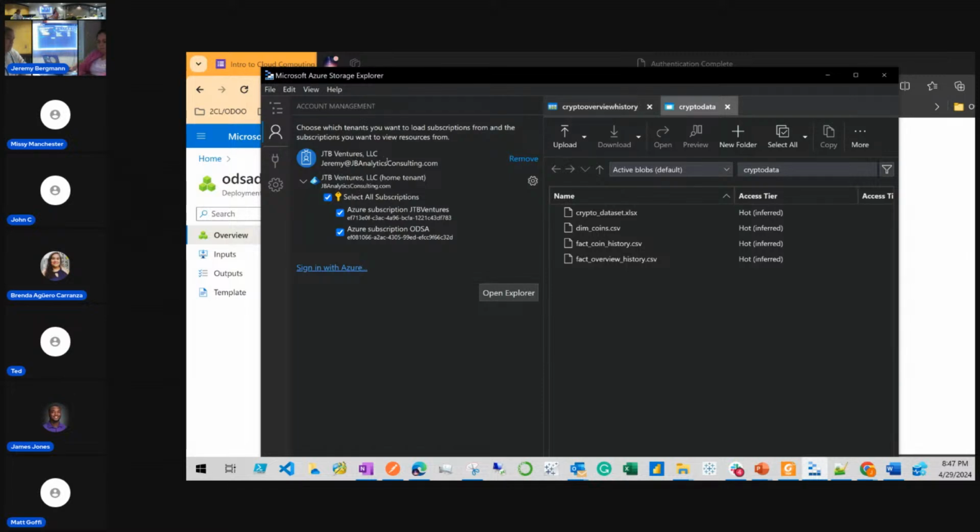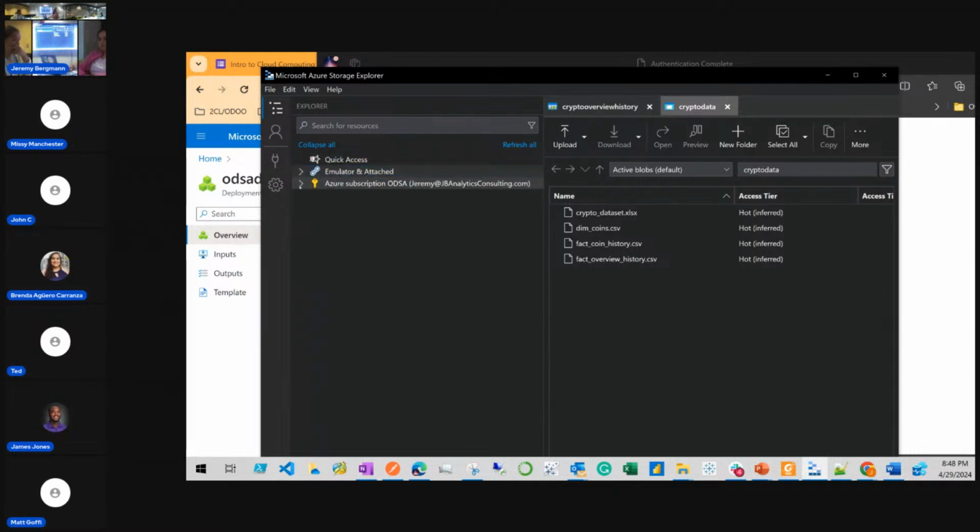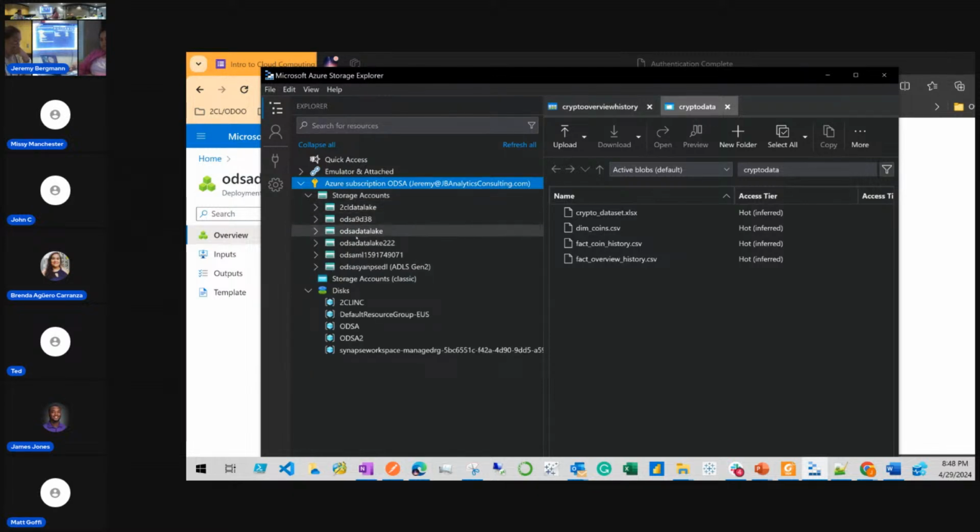Now you should see your user, your account, your subscriptions. Actually, I have two subscriptions. I want to use the one just for ODSA, and you probably only have one. We'll open Explorer. You'll see these options. Don't worry about the emulator and attached. You can actually have a development environment on your own computer if you wanted to, but I hardly ever do that. You want to open your subscription, and then you'll start to see all the storage accounts in that one, including the one I just set up, and you'll have something similar.